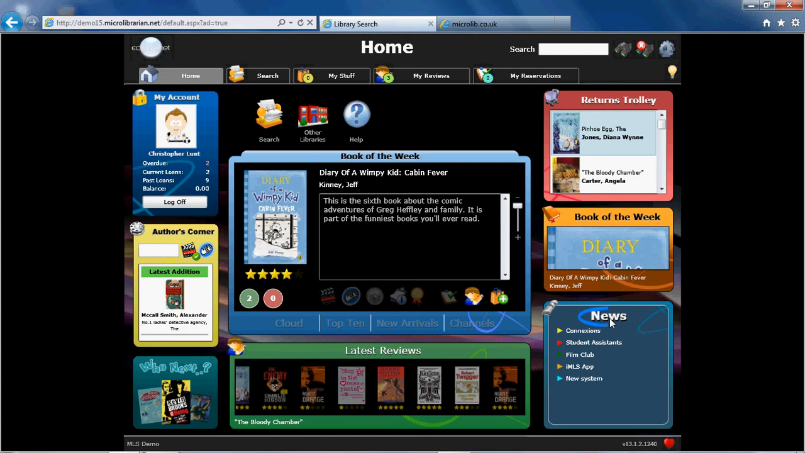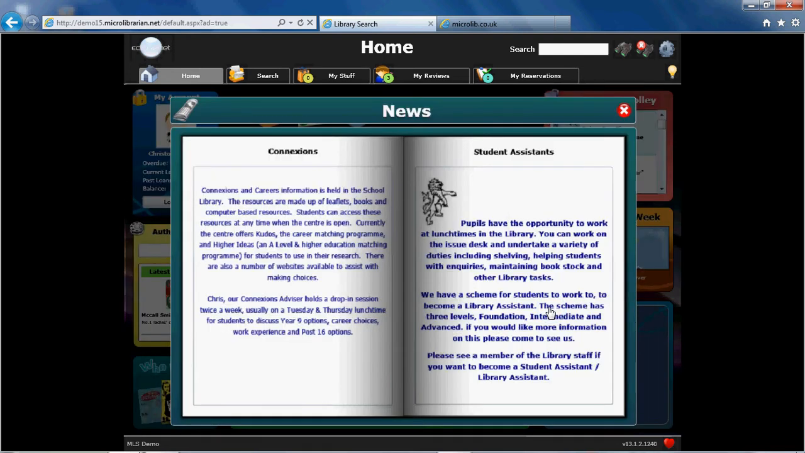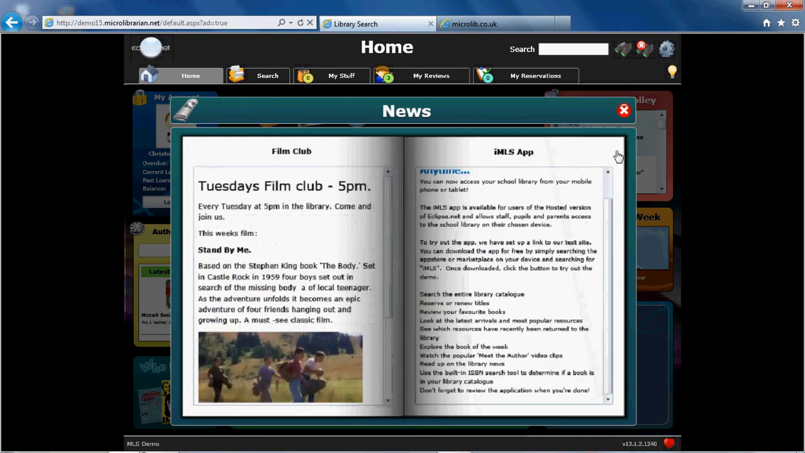The News column enables you to build your own collection of news items. These can be accessed individually from the list or by clicking on the newspaper icon, which enables you to turn the pages of your own news.